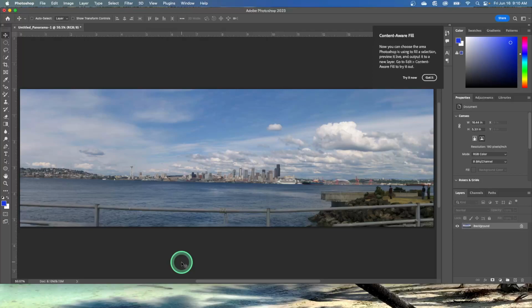So the panorama looks great, but it's a little dark. We're going to add a Levels adjustment layer to brighten it a little bit. So click the Levels icon in the Adjustments panel. So go to the Adjustments panel.